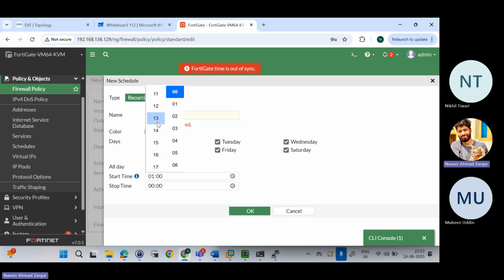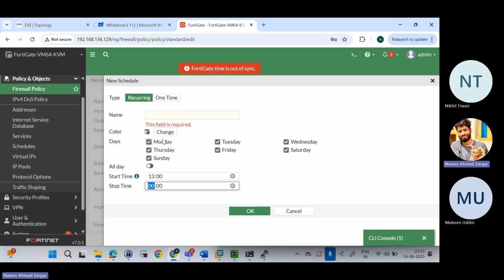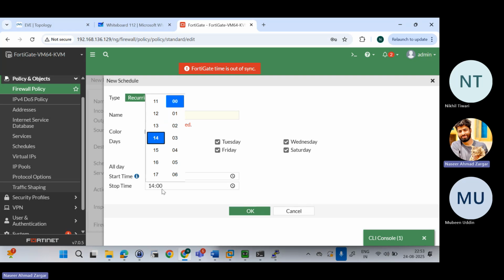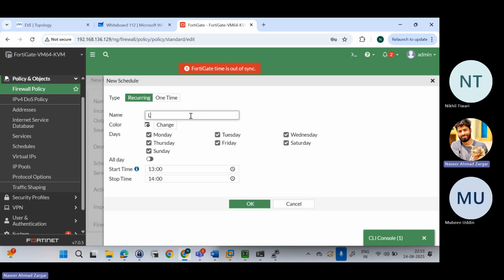Okay, if we're talking about 1 p.m., it has to be 13, and if we're talking about 2 p.m., it has to be 14, right? So this is how you would create a schedule for all these situations, right? I would say lunch break internet.